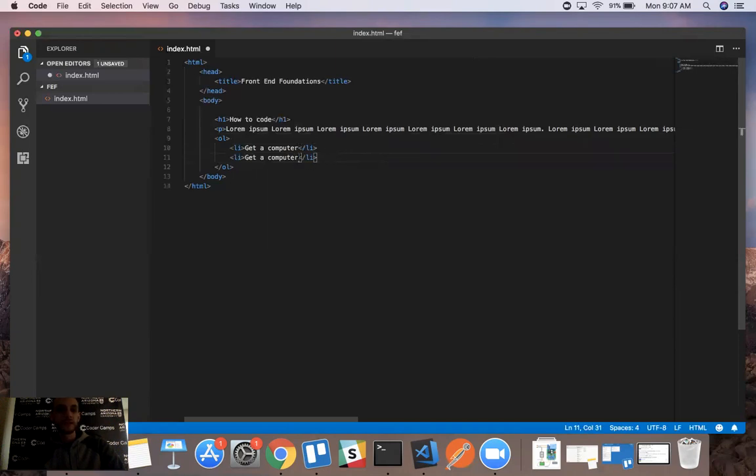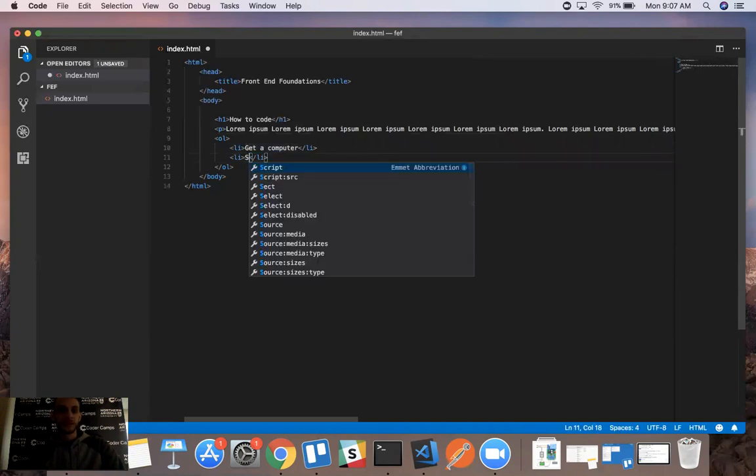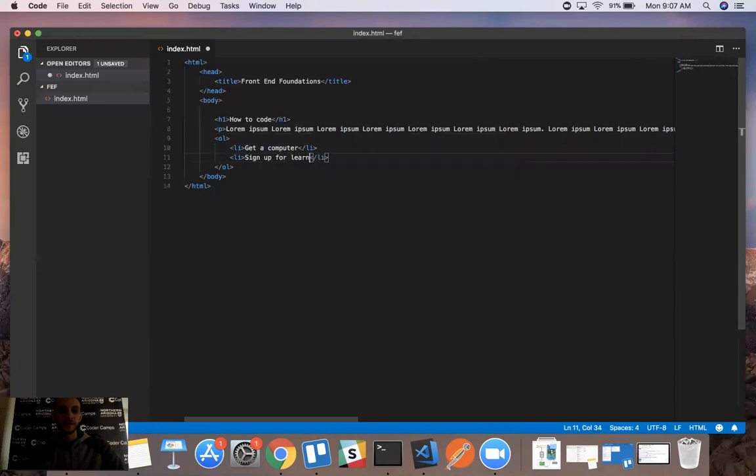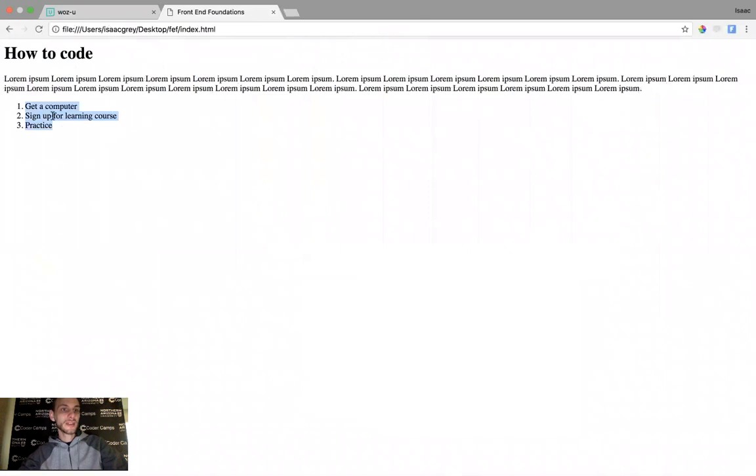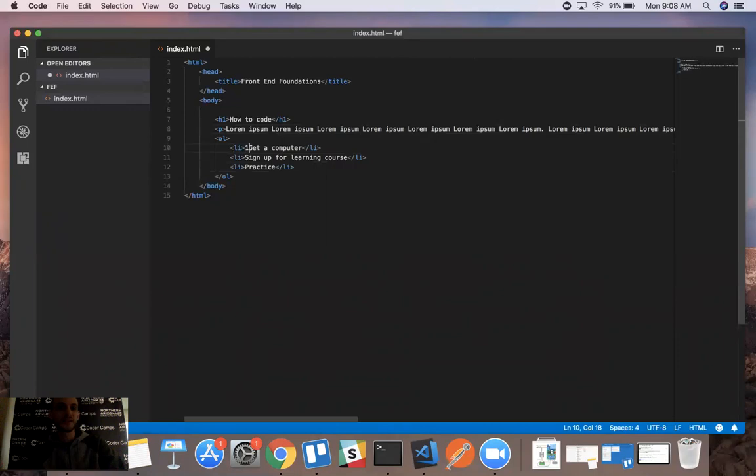We'll say to get started, you need to get a computer, sign up for a learning course, and then practice. So those are three things you need to do to get started. Let's save all, and when we refresh, we can see that it lists these in nice order for us, and we didn't have to hard code those integers, right? It just does it for us using this ordered list element.